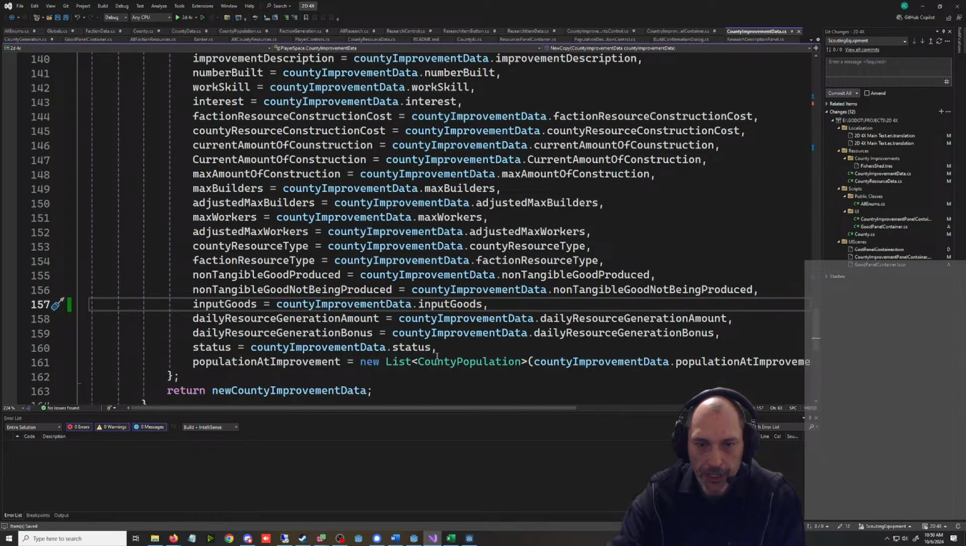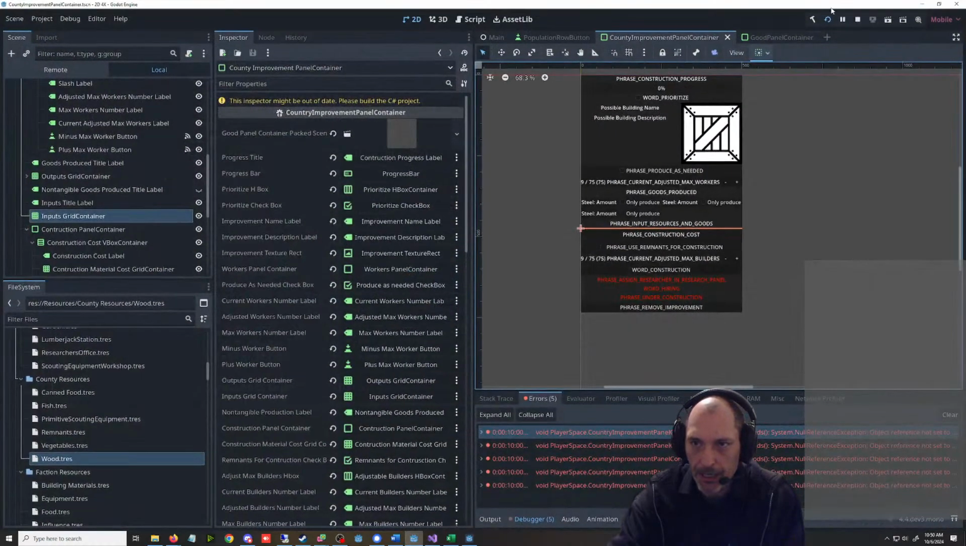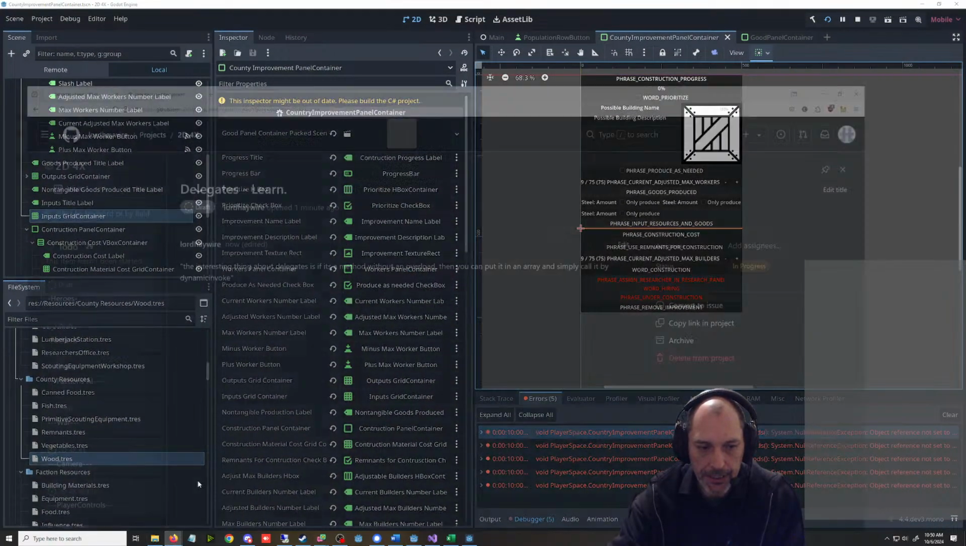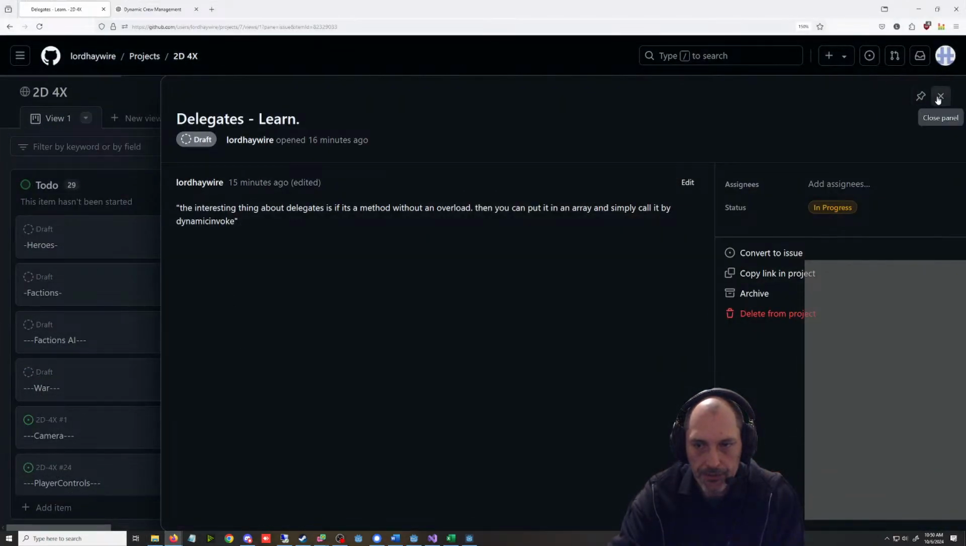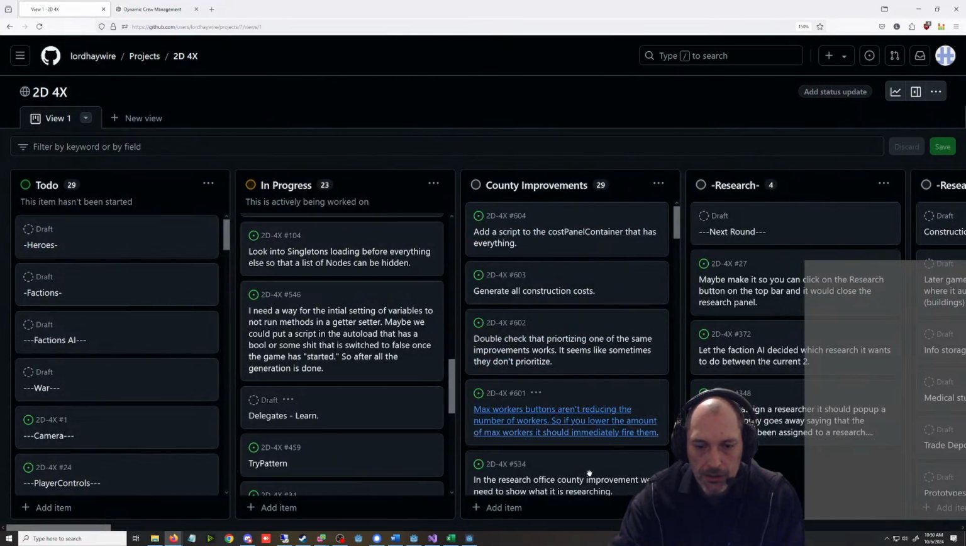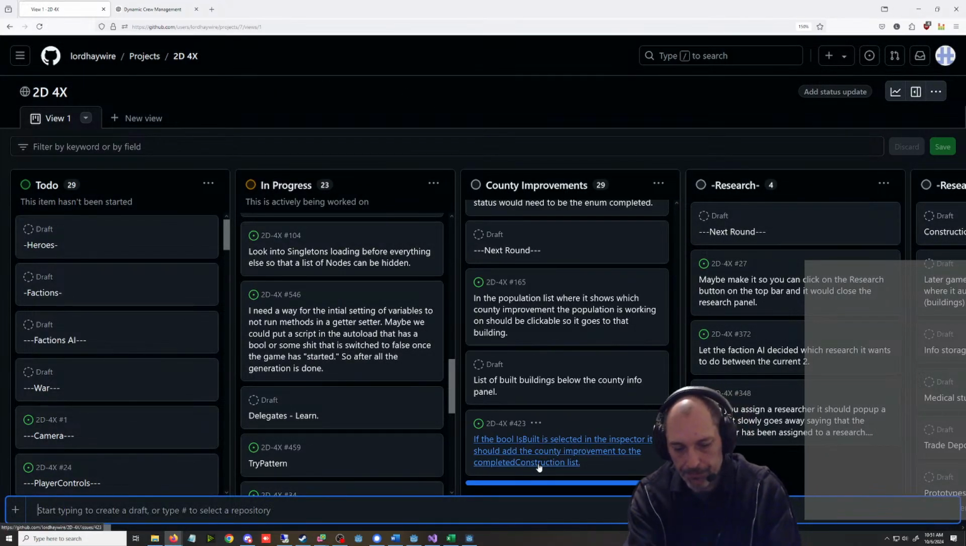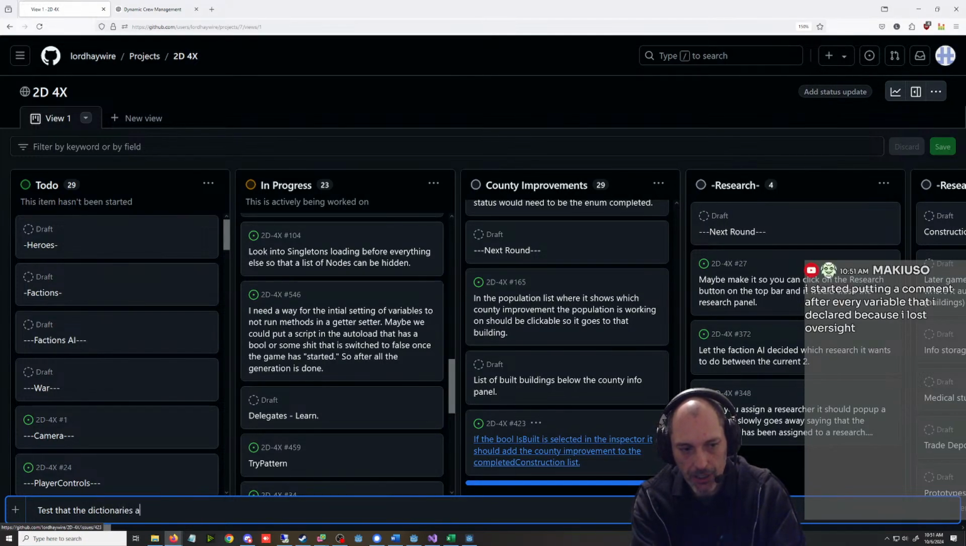I feel like this isn't right, but we'll have to test that somehow too. I'm going to put a note that we're going to have to test that because that could be a huge problem. Test that the dictionaries are really copying and not duplicating. There we go.